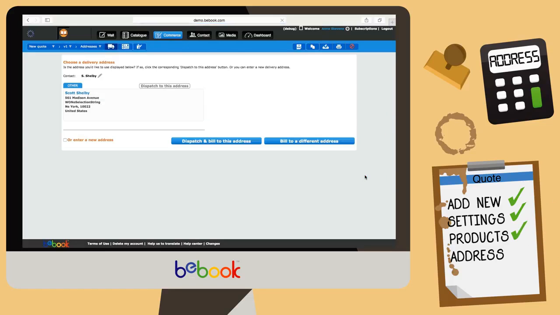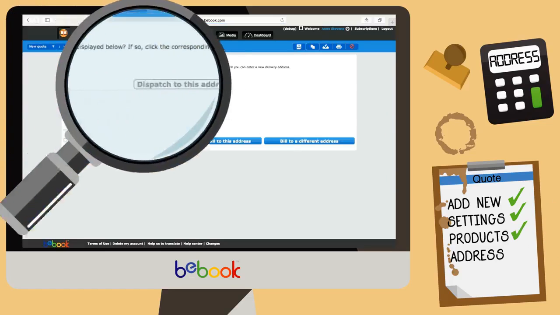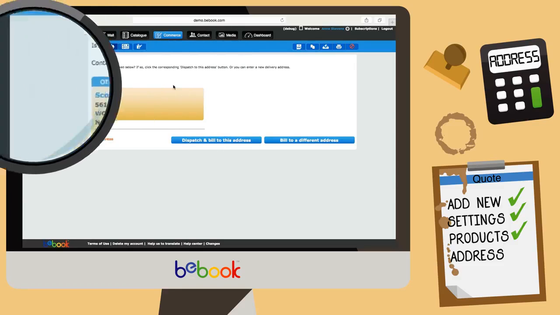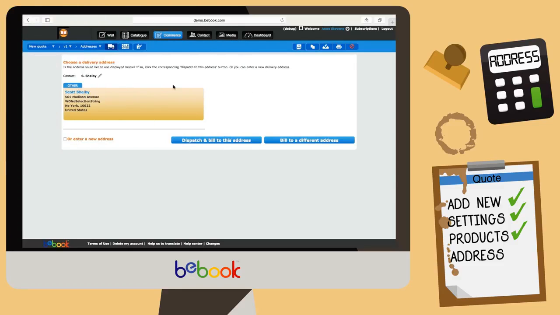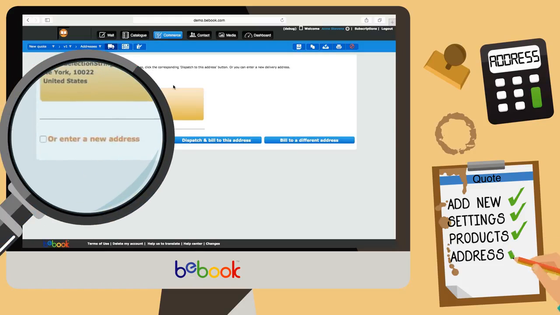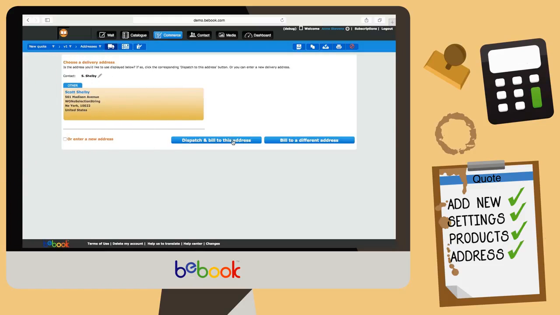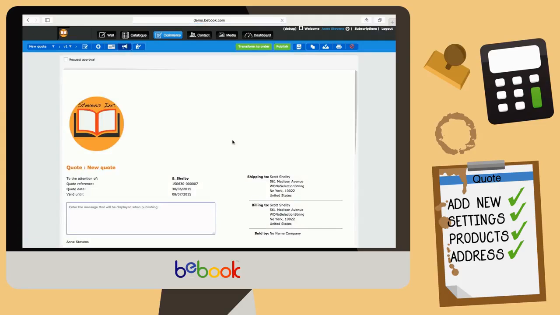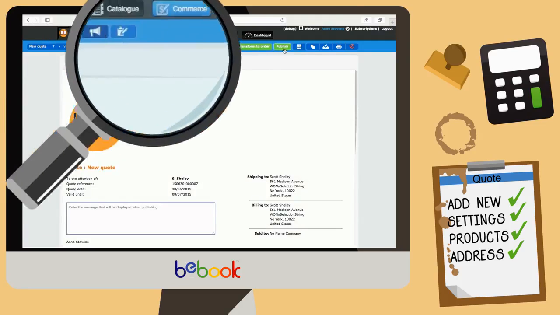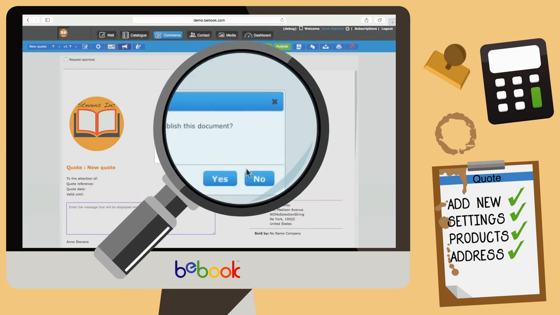To continue, click on the Addresses button at the bottom of the screen and choose the appropriate addresses if not already selected. If you didn't enter an address when you created the customer card, you can add an address here. Choose the same or a different address for billing, add a personalized message if you want, then publish the quote to share it with your customer.